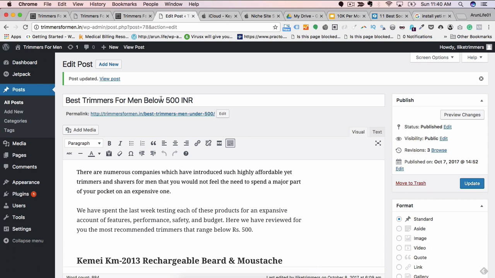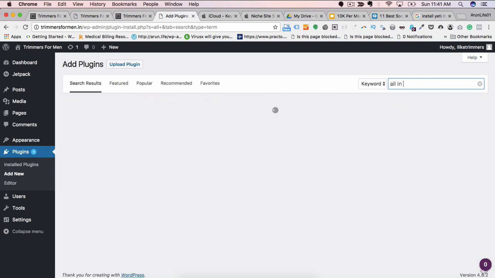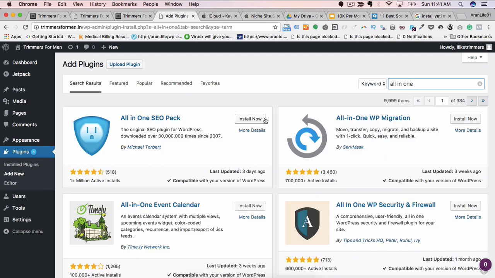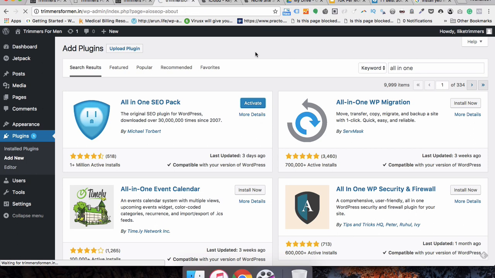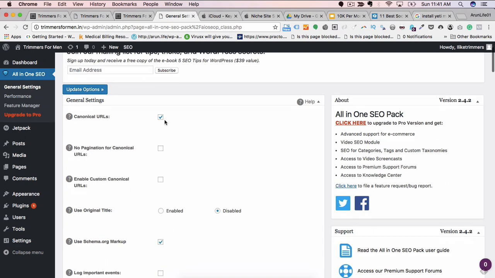The third thing to do is install the All in One SEO plugin. I'm going to go to plugins and click add new. All in One SEO Pack. I will install this. I'll activate this. Continue to general settings. Canonical URLs, you have to keep this ticked.